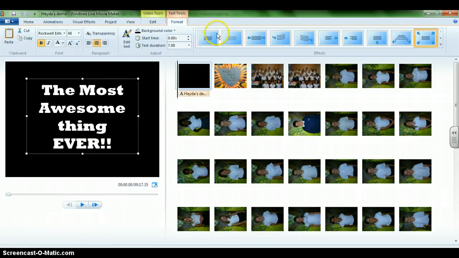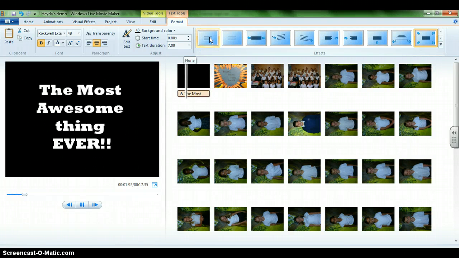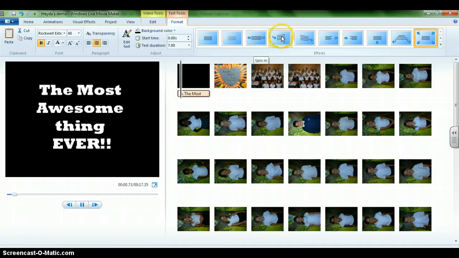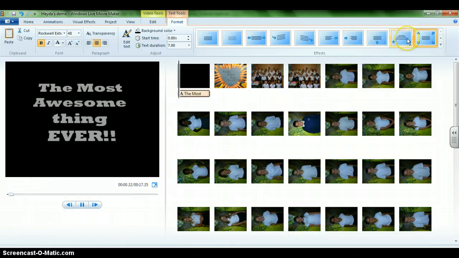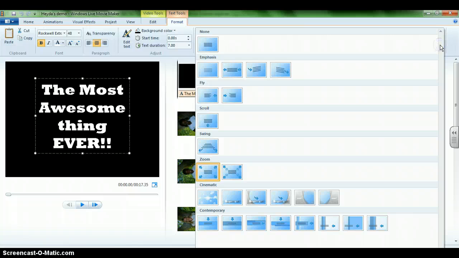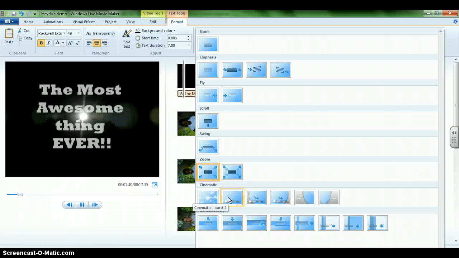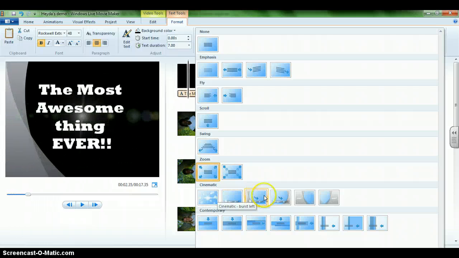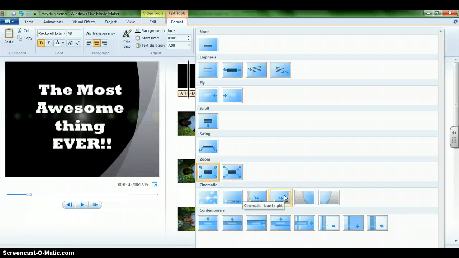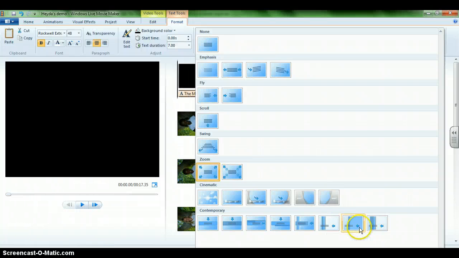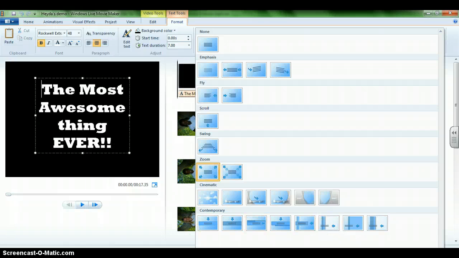You can change the entrance of it. So if you put your mouse over the different ones, these are what they look like. And you might want to look and see what is going to fit your video best. I personally like, if you scroll down, these ones, like movie-like. These are pretty cool. Or if you just like the slide in, look for one that fits for you.